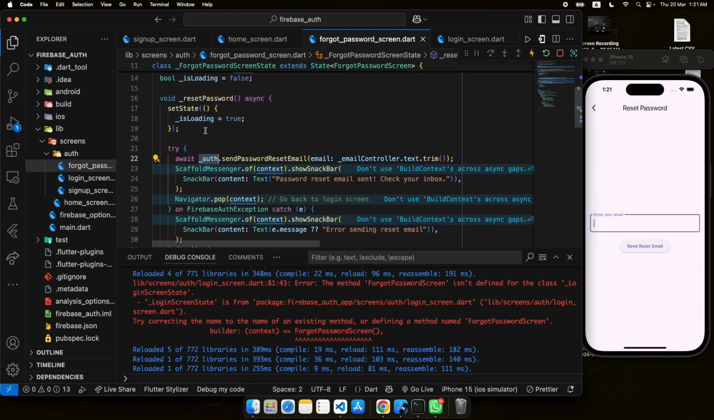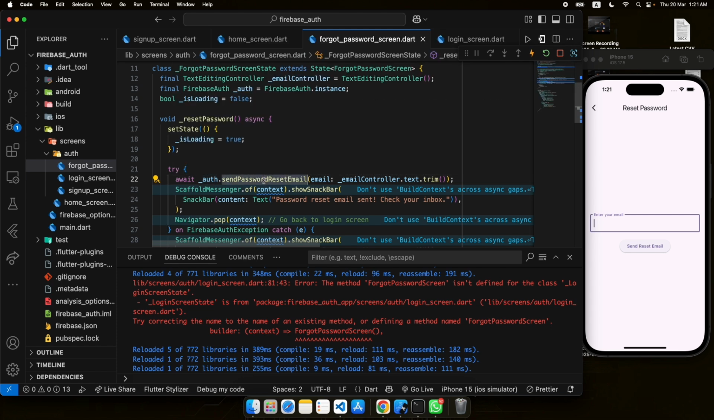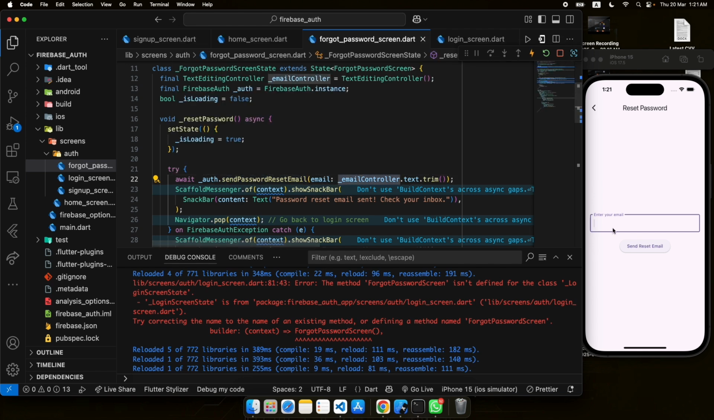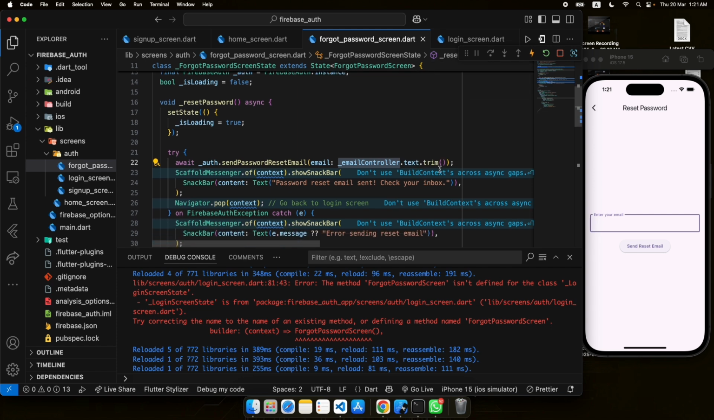We use the auth and we send reset. We call this method, which is the send reset email. This is from the Firebase Auth package, and we need to pass the email here. So whatever we enter here will be passed here, and if it's a valid email, so an email will be received with which we can reset our password.